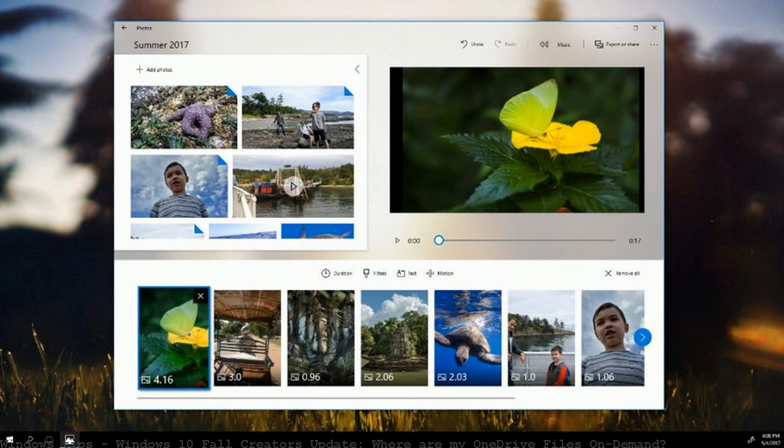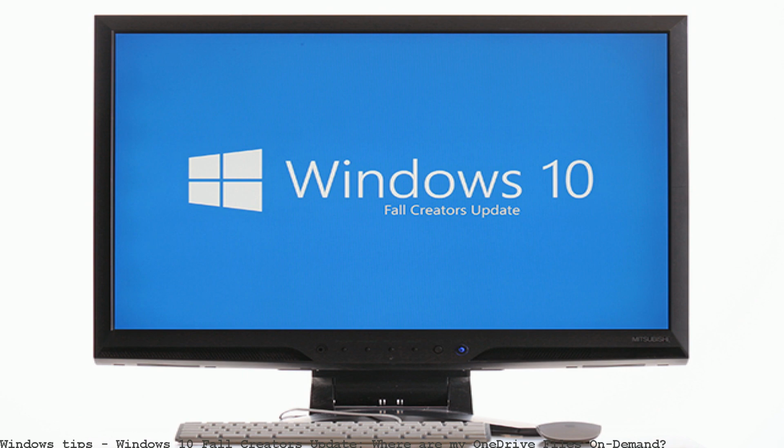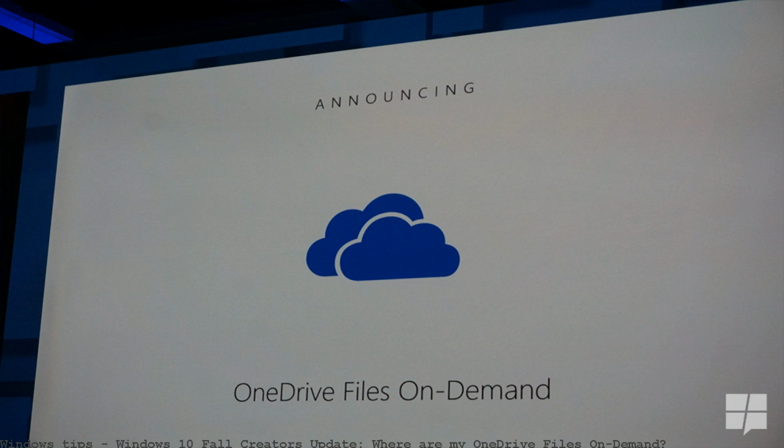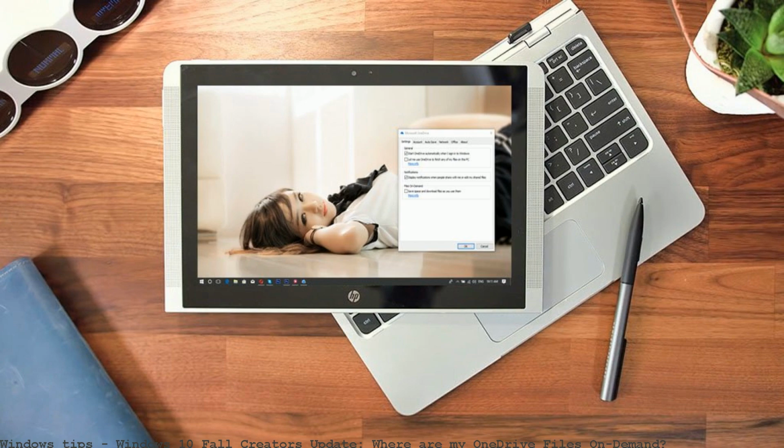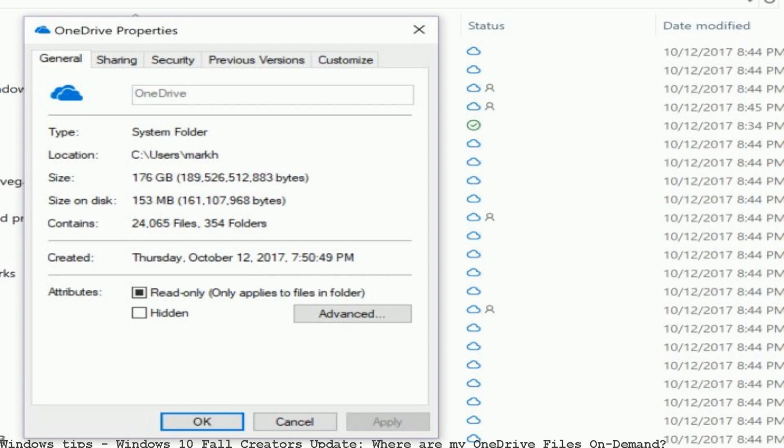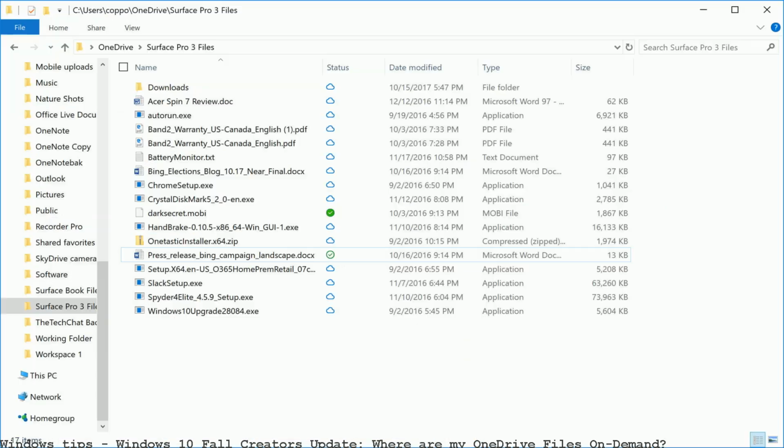The Windows 10 Creators Update taps into the cloud too. Turn on or off OneDrive Files On Demand in Windows 10. The Fall Creators Update includes a new OneDrive feature called Files On Demand, in which your PC now shows placeholder copies of your OneDrive files.